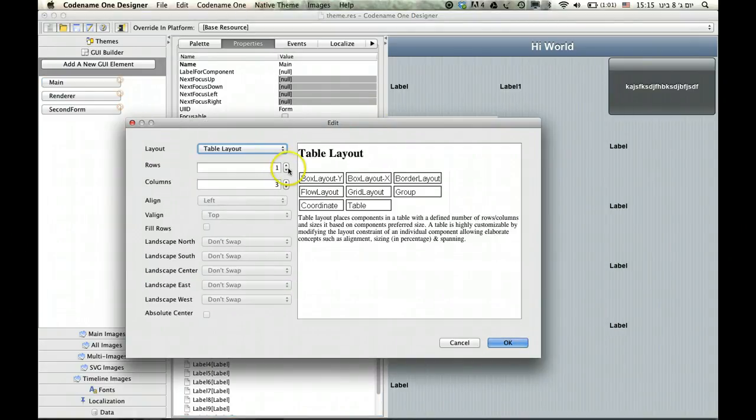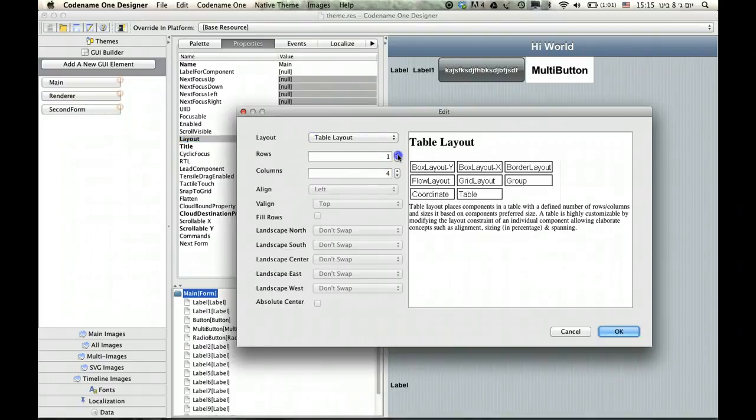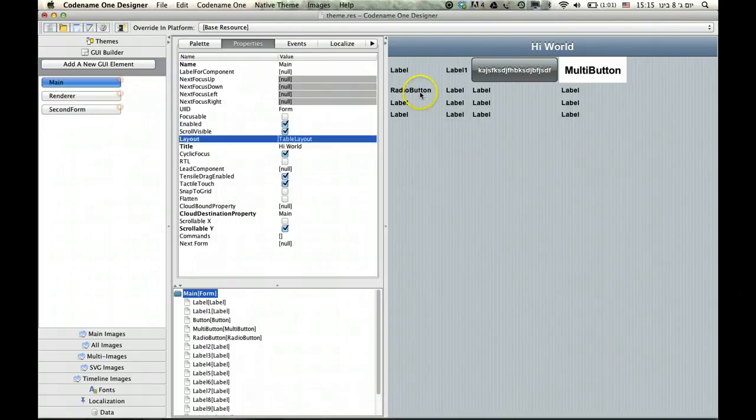The table layout has its own advantages. So for instance, I can have a 4-column table layout, but I'll need a bit more rows for that. Let's give it something like that. And as you can see, it sort of occupies the right amount of space here.